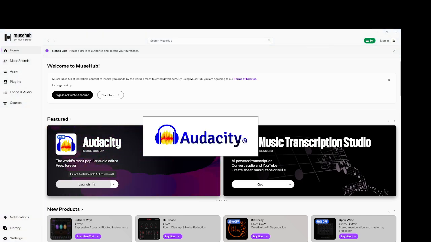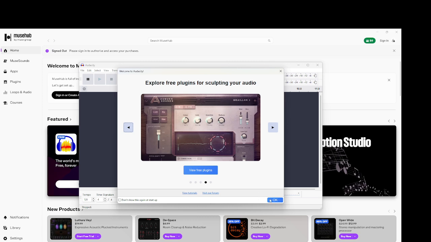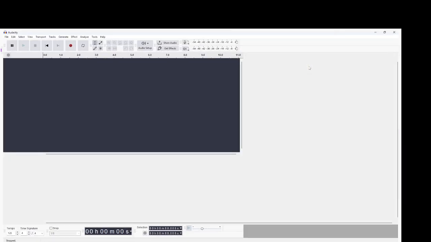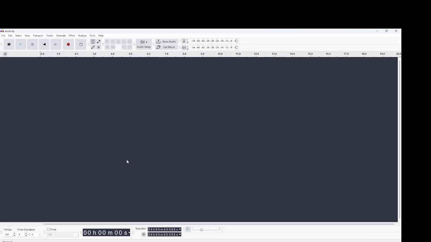First, open Audacity on your computer. On the top left, click File, then click Open, and select your voice recording. Your voice track will appear in the editing area.